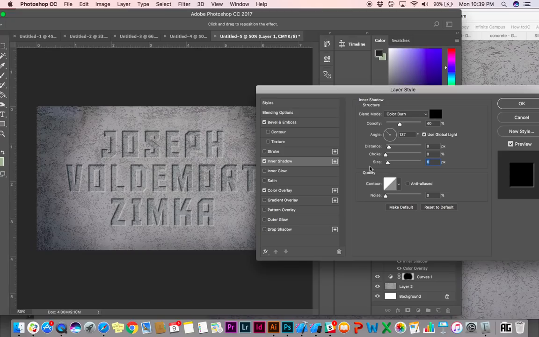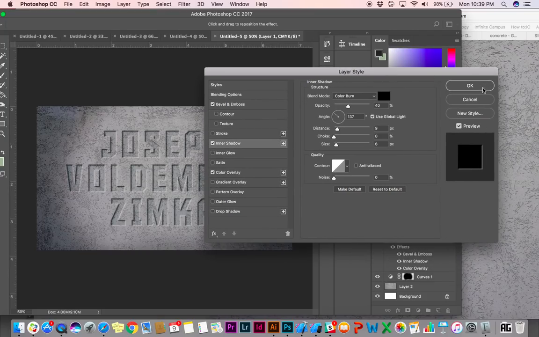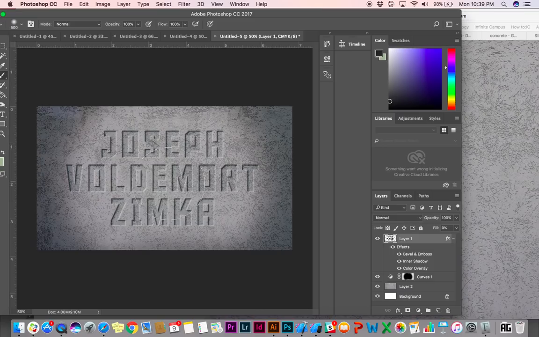Now you can see all these things that I did. If I unclick any of these, all these combined layer styles and layer effects make our finished product look like it's stamped metal. You could do this with shapes. You could do this with other backgrounds.